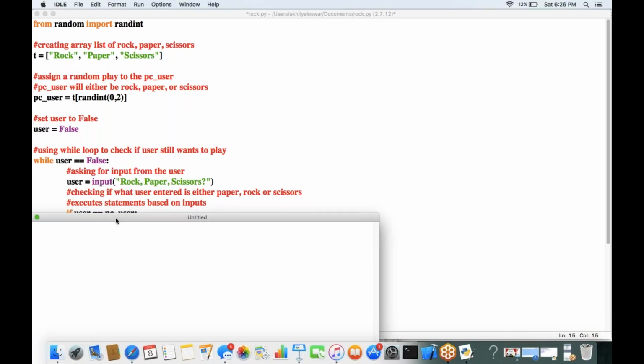So the next thing we're going to do is check what the user has entered into the computer, right? So we have to execute what we want to do based on what the user has said. For example, up to this point, all we've done so far is assign PC user. So we've said the computer is either going to choose one of these three, and we don't know, because it's going to choose randomly which one of these it's going to choose.